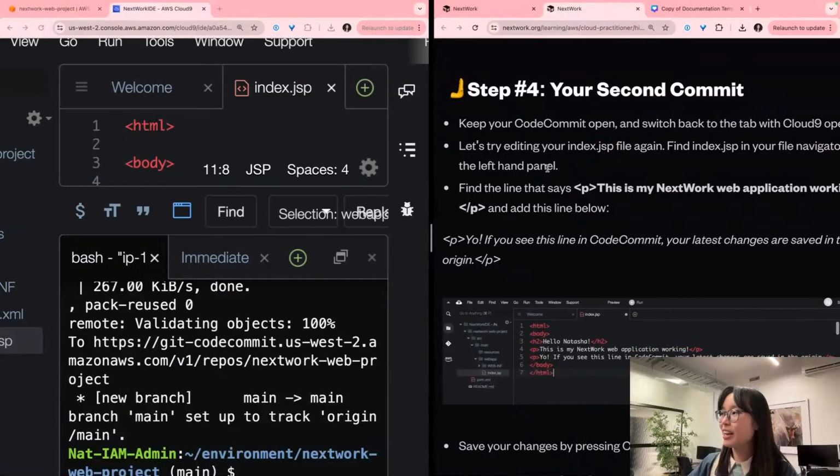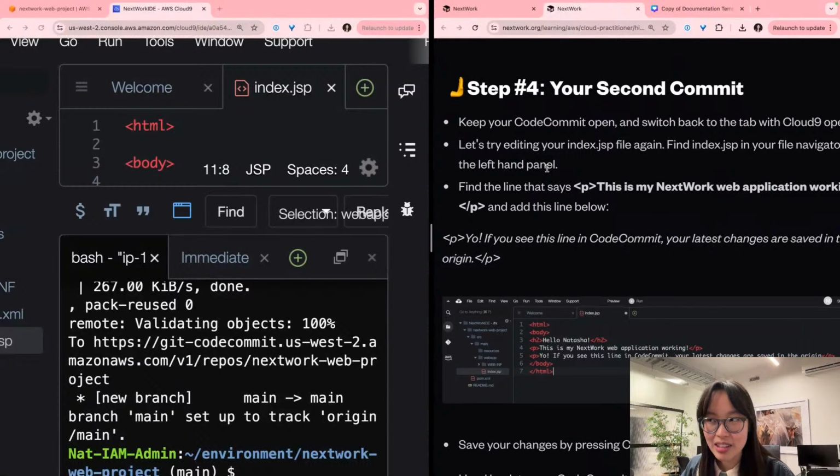Cool. Okay, the last step is your second commit. So we've done our first commit. We've done our initial commit where we've committed our changes, we've set up the web app. We've also edited index.jsp for the first time. We've committed those changes.